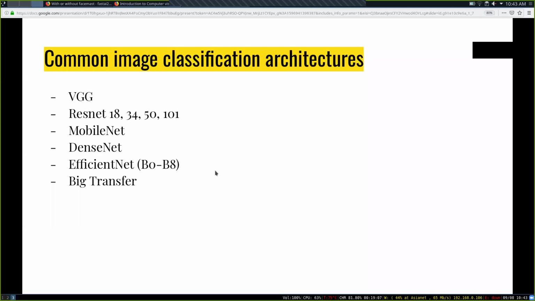What this is usually called is transfer learning. There is already a pre-trained model which has been trained on a large set of images, usually ImageNet, which has around 10 million images, and your model is already tuned with the weights from that training. We use the same architecture, like VGG, ResNet 18, DenseNet. Right now the best model is Big Transfer.